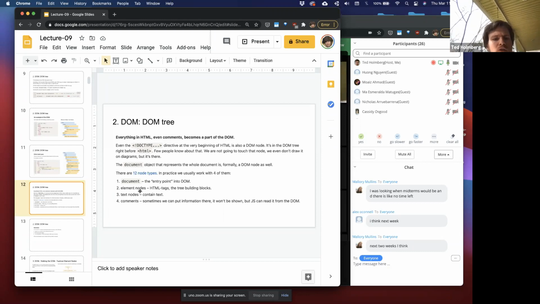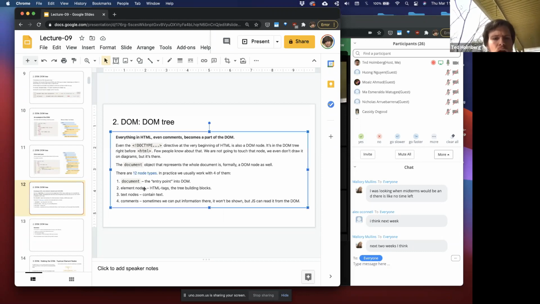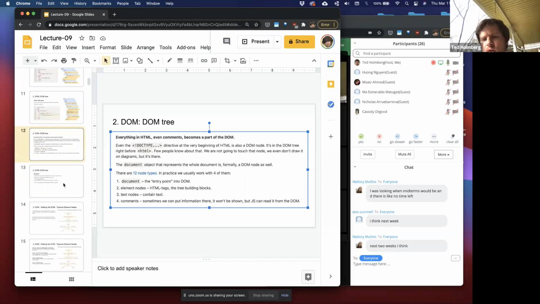Really, the two most useful ones that you'll almost always use are your document object and your element node objects. And then every so often, you might use the text node objects. Honestly, you can normally extract your text using the element node objects. Comments, you don't use all that much, honestly.